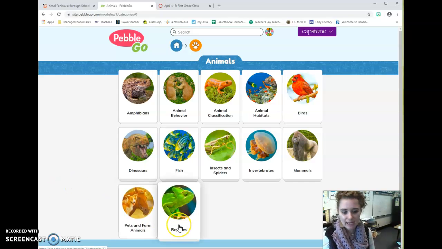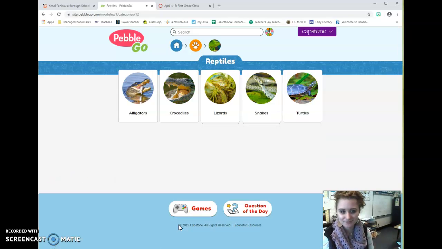So let's try reptiles. So I'm going to click on reptiles. And then here you can see that they have these even more organized. So you can see if I click on alligators, I'm going to learn about alligators.